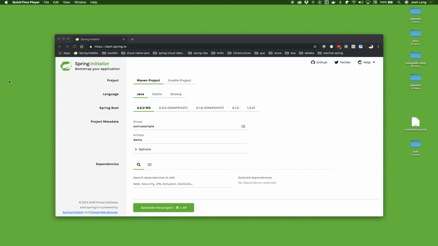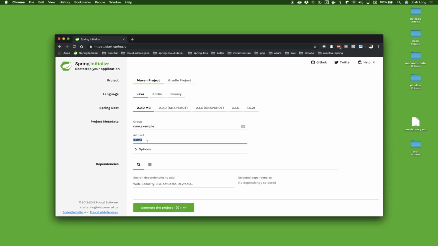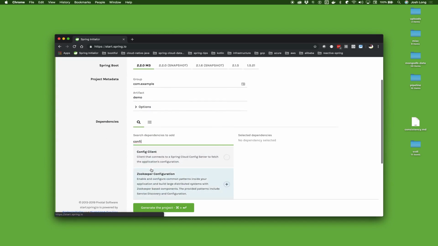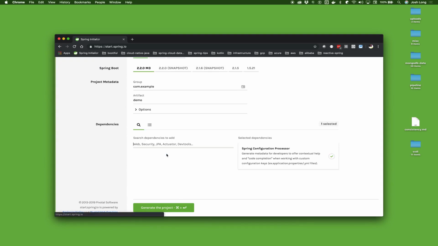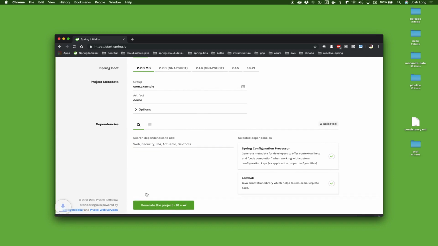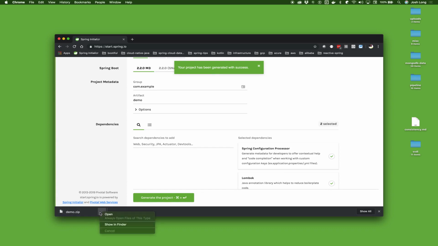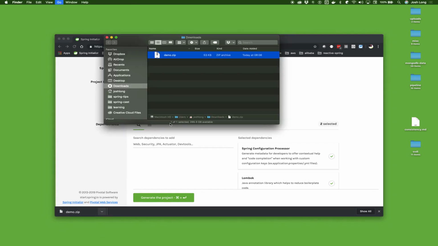Okay. Now, today we're going to start by building a simple application demo. We're going to just use Spring Boot 2.2.0 M3. I'm going to bring in a few different dependencies. I'll bring in the configuration processor. Right. There it is. I'm going to bring in Lombok. And what else do we want? I think that's probably it, right? So we'll hit generate. Seems right to me. Just a very simple application. Nothing particularly interesting here. We'll open this up.